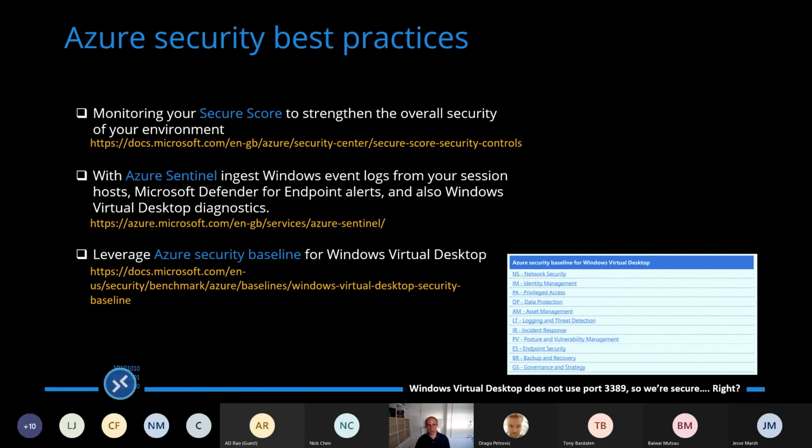And lastly, on this slide is also the Azure Security Baseline. So there's a huge document in there. This is the link to that document. On the right-hand side, you see a screenshot of different topics that are discussed in that baseline. It contains a lot of information about properly securing WVD and providing a baseline and some of the best practices for WVD as well. So I can encourage you to also take a look at that.